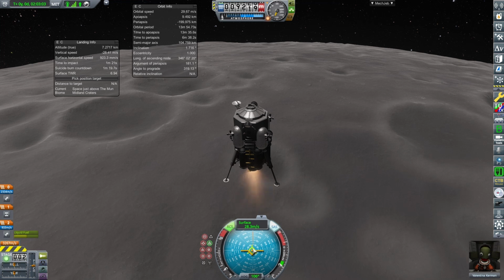Once all of your horizontal velocity is arrested, you're now at the point that us professionals like to call terminal descent.